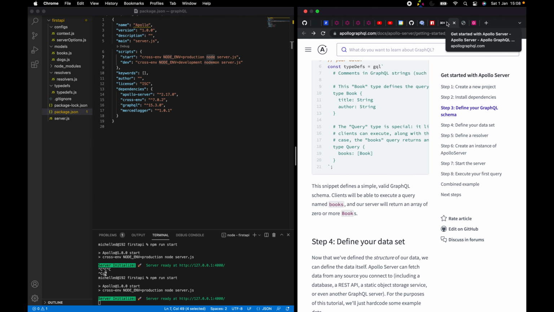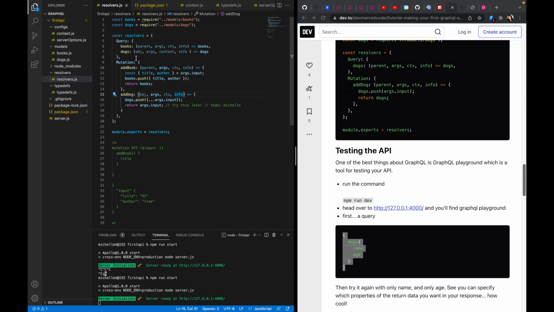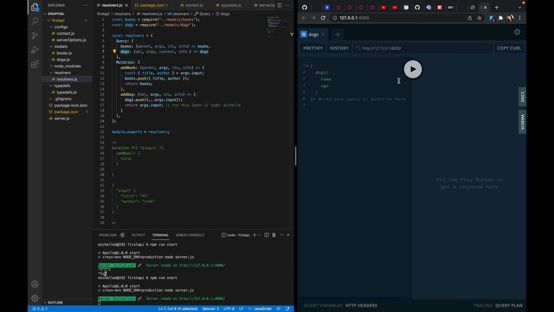Now let's move on. First, we put in a query. So let's construct the query ourselves. Based on our resolver, which is over here, our query is just going to be something like this: dogs, and then whatever the dog attributes are, so name and age. I'm going to just copy it because it's very trivial. So this is our query.